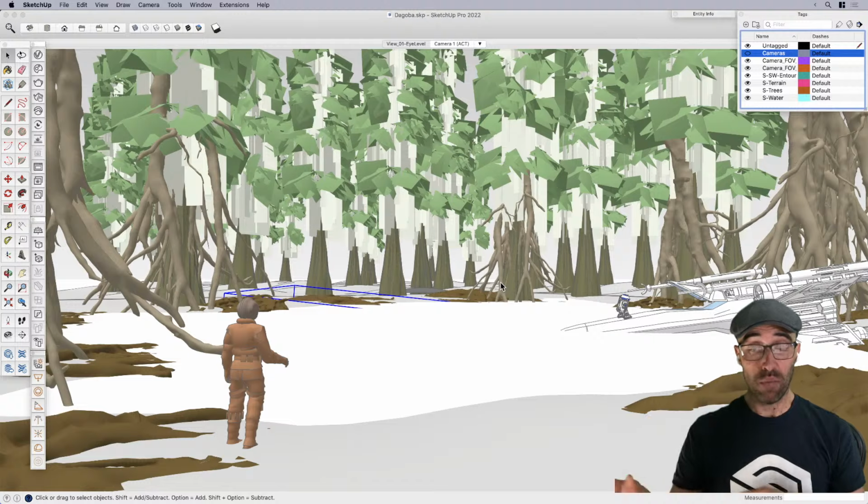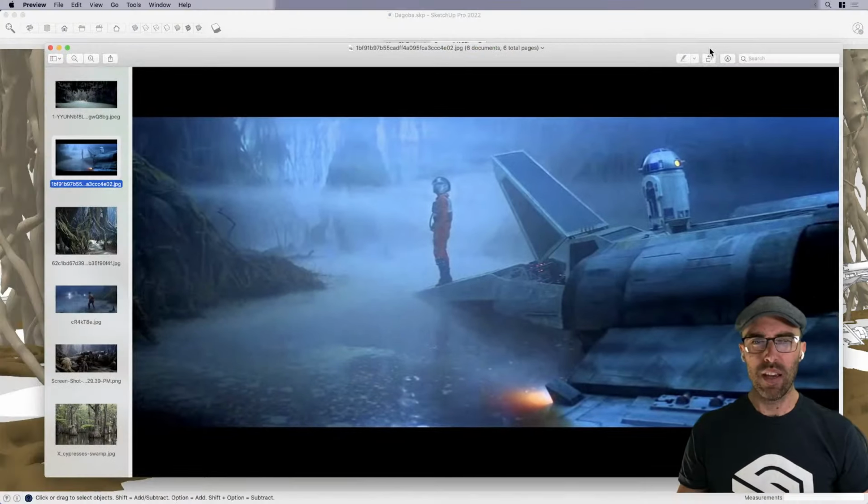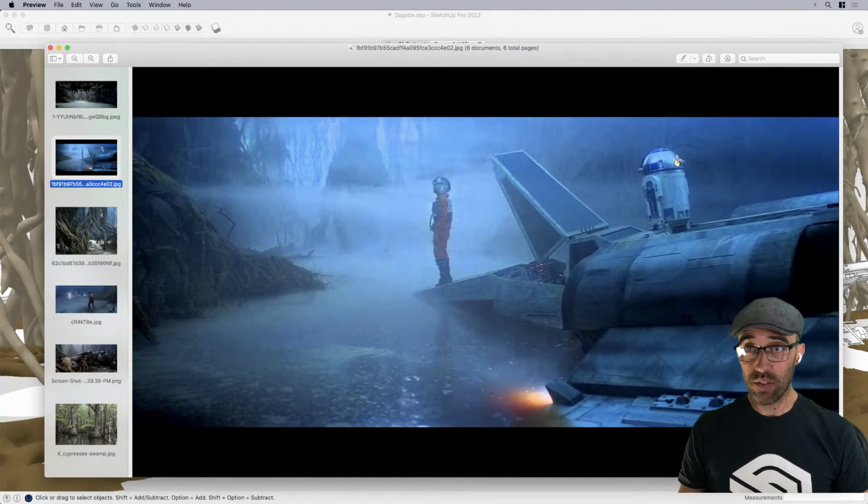Then we're going to play with some effects, because if I go back to this image, and I'm going to keep going back to this image, you can see a couple of things. Number one, it's very blue. Number two, it's very foggy. And number three, the light sources are very specific. So the lights on the X-Wing itself are actually casting underwater, which I think is cool. And then of course you've got R2, and then maybe some environmental lighting.